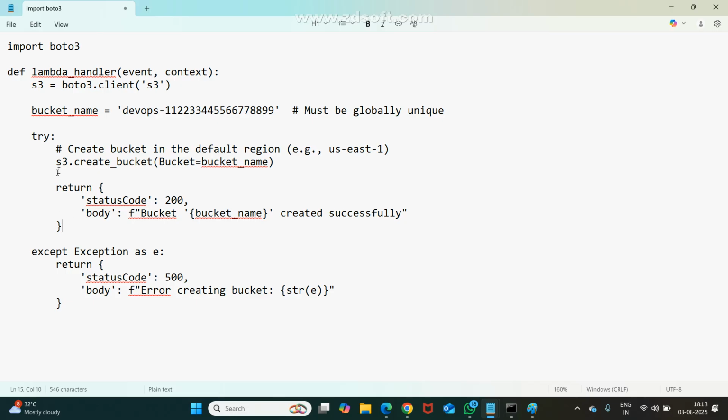Now, this is important. There is ec2.create or ec2.start, ec2.stop. We have seen that, right? In the same way, s3.create_bucket. Standard words, that's what I said.